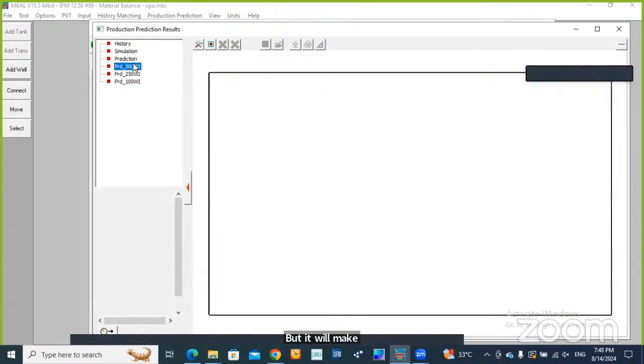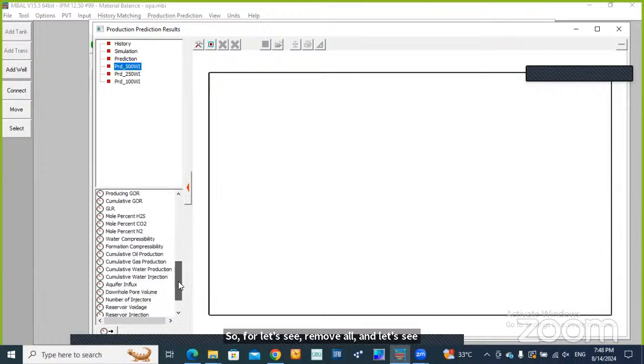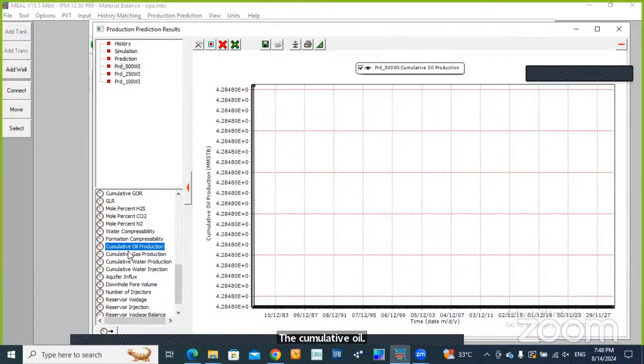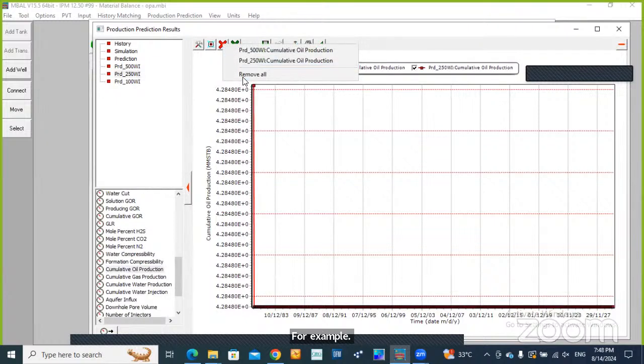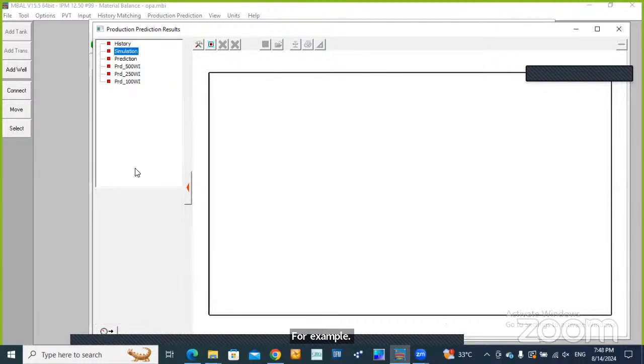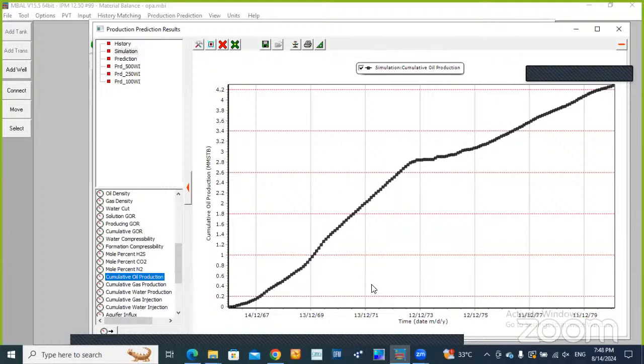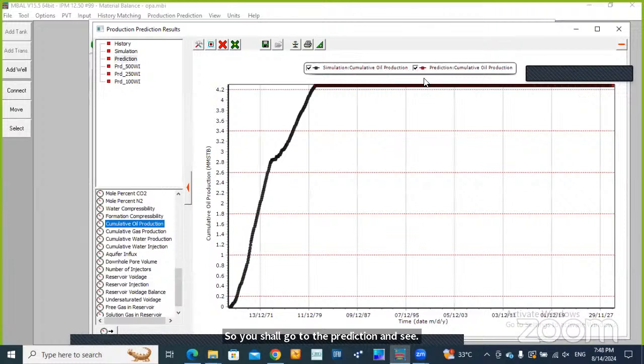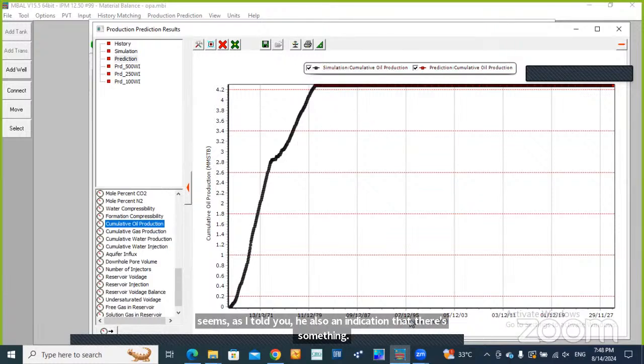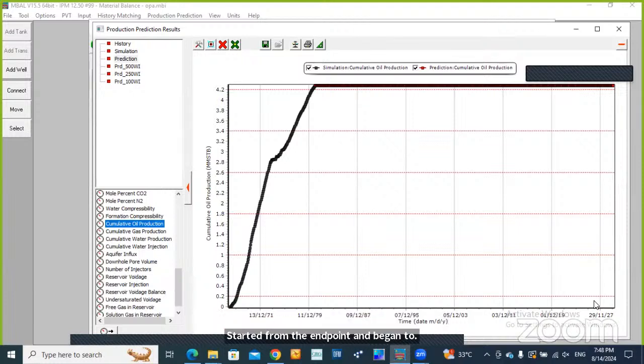So let's remove all, and let's see the cumulative oil, for example. Here is the cumulative oil from the simulation. We will suppose it's matched. So you should go to the prediction and see what your cumulative oil is. It seems, as I told you, there is also an indication here that something is not consistent. But as you can see, it started from the end point and continues for years beyond. Your role will be to make something like this, to make some scenarios.